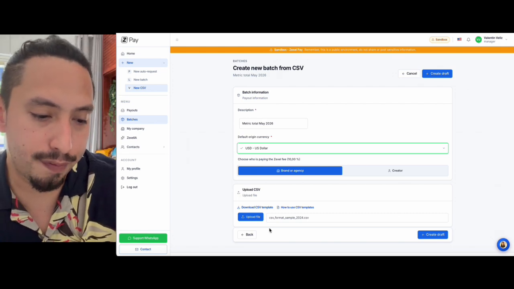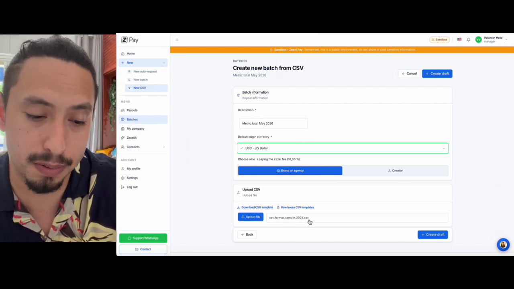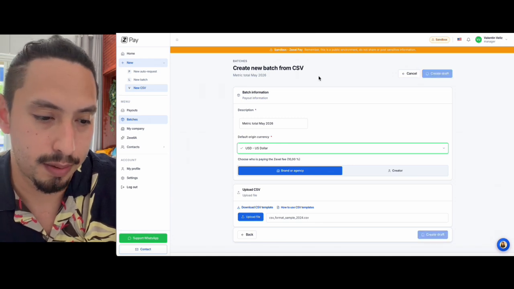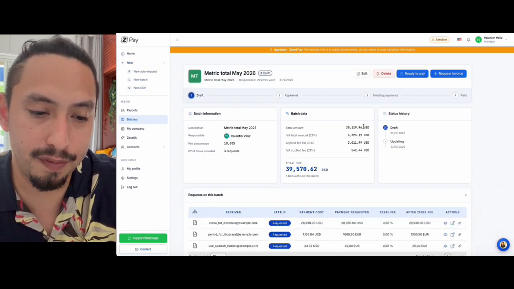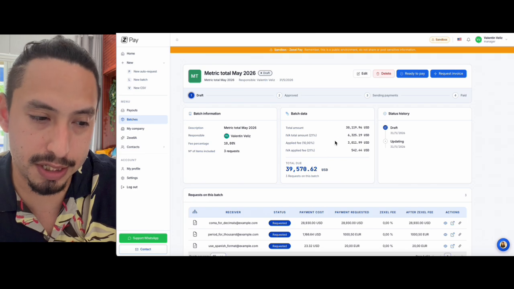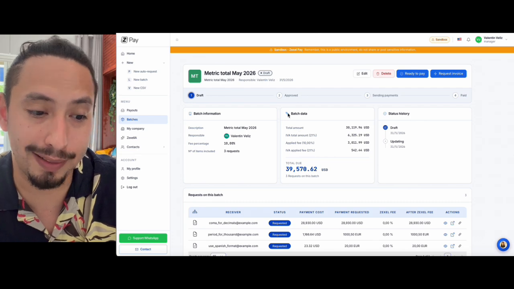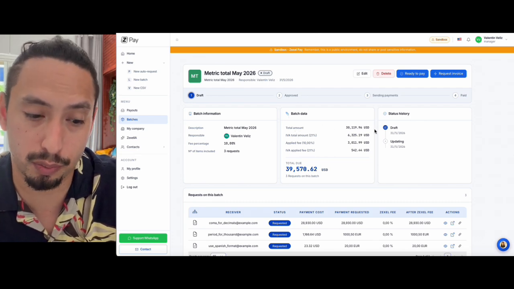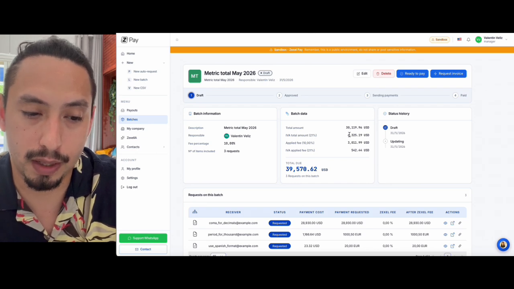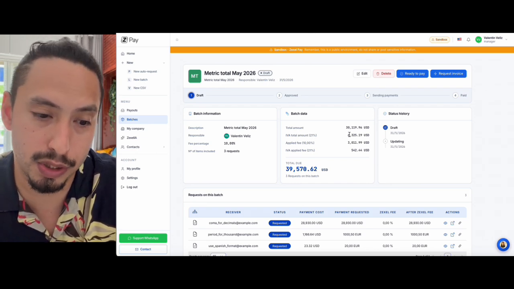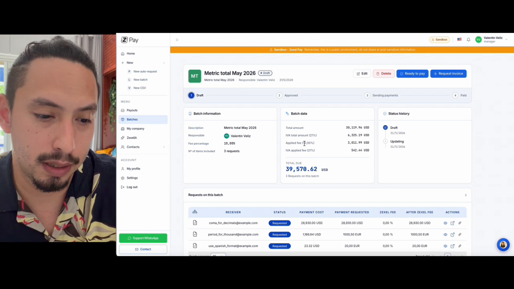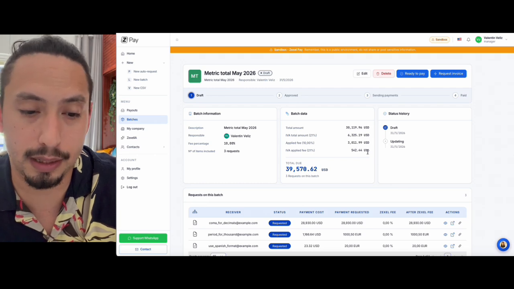Okay, so I have uploaded that as my CSV file, and then I'm going to create the draft. I have created the draft, as I told you, in dollars, and then it will show the breakdown all in dollars. What you're about to see in here is the batch information, and then the batch data, which is the total amount after we convert it, and then this company that I set up, because it is also in Spain, so we will charge the VAT, and then the fee applied, and then the VAT applied in that, and the taxes.